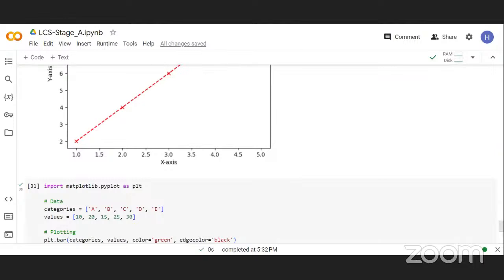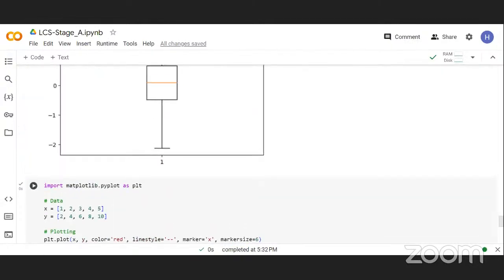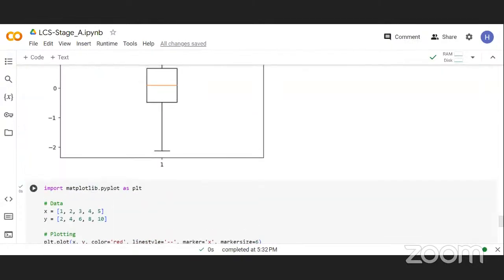So that's basically most of the major things about Matplotlib, because like I said, we can't really go through everything in this short time. It's just basically showing you simple stuff.